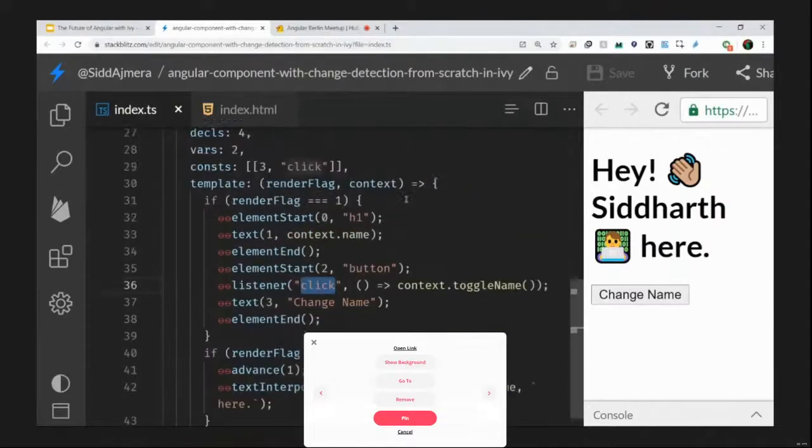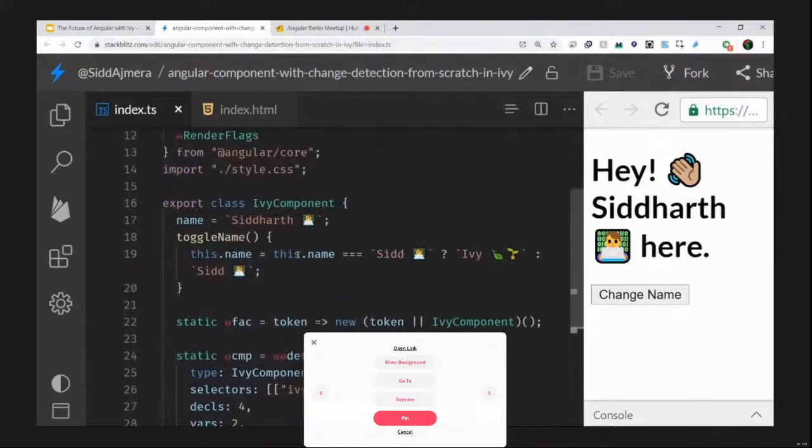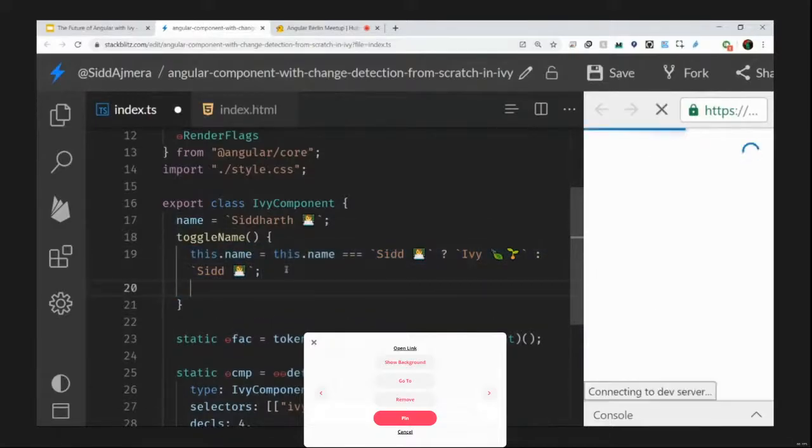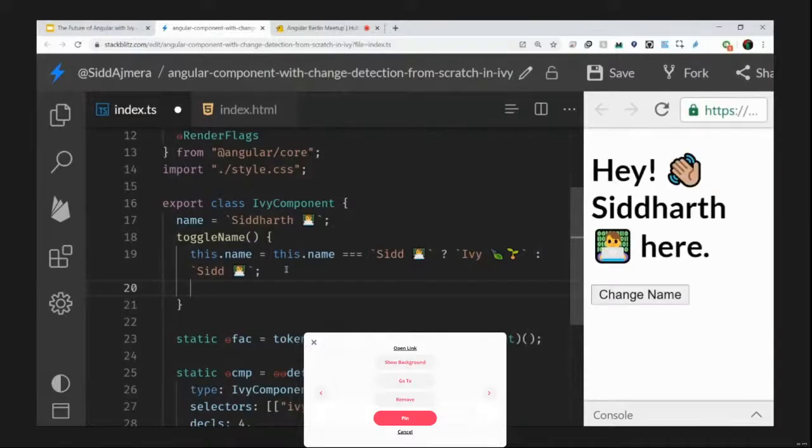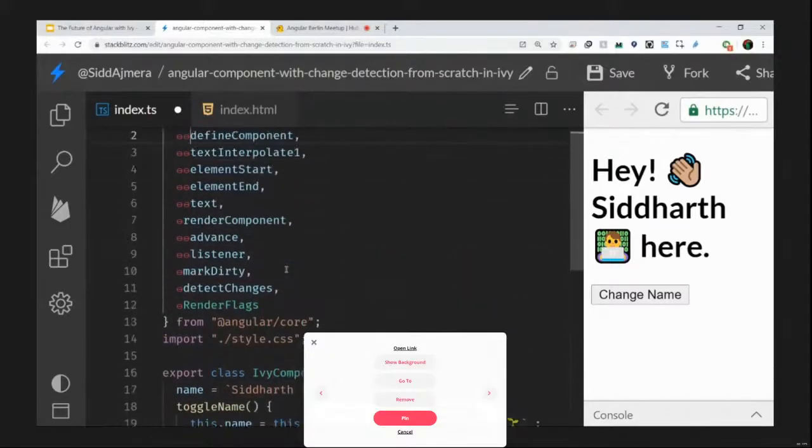So what we can do in this case is here when we are changing the value of the name property, we can call another IV instruction that tells Angular that, okay, whenever you are running change detection, you just update this particular value as well. So that IV instruction is mark dirty.